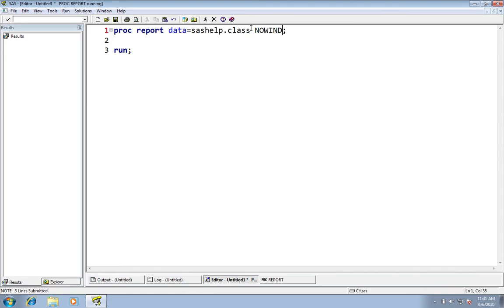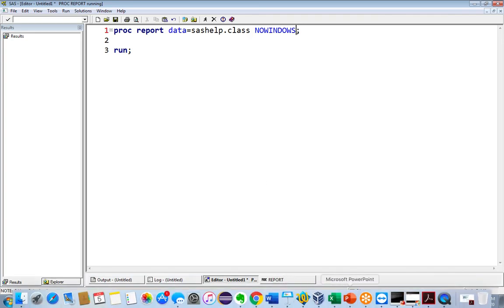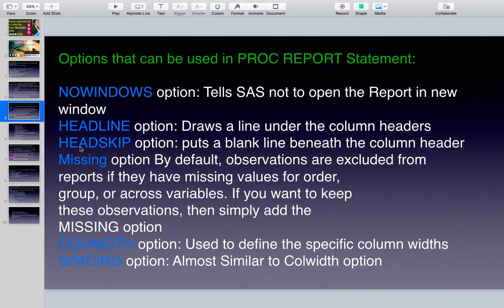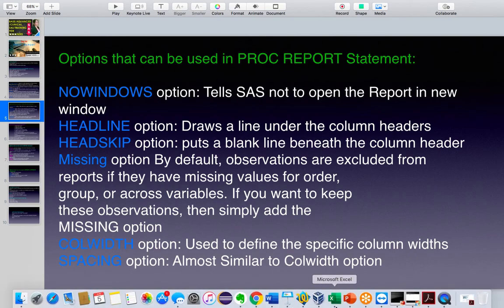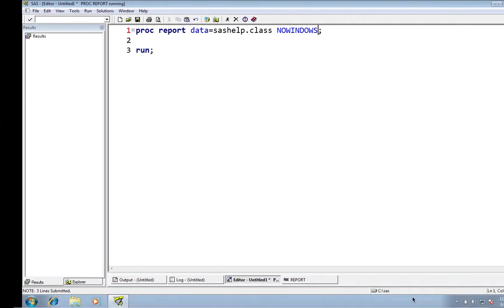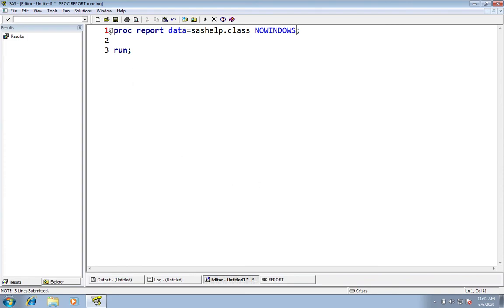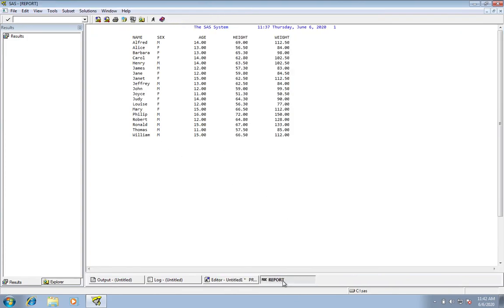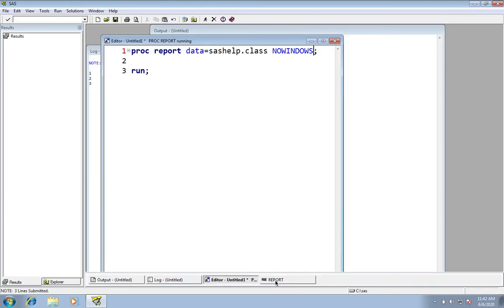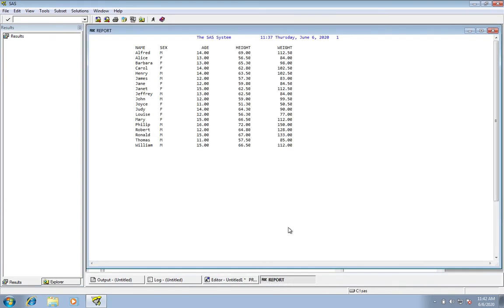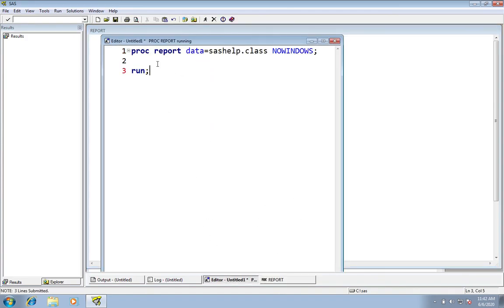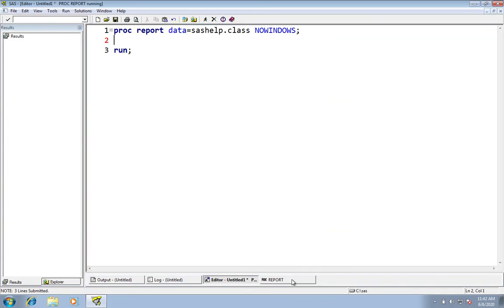Now I want to use the first option, the no windows option. What this no windows option will do is tell the report not to open in a new window. In the old version, when I generate the results, it opened the reports in a new window.